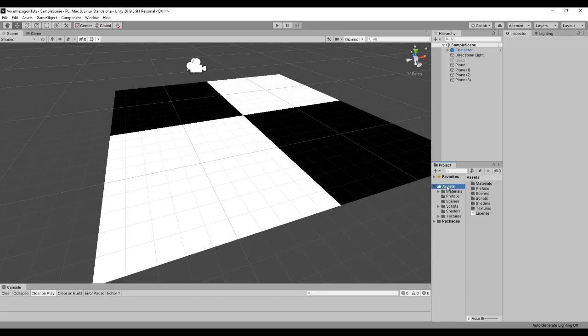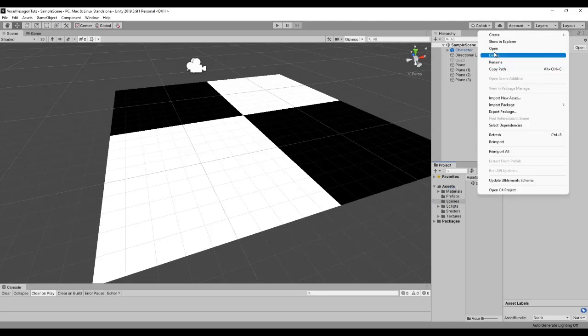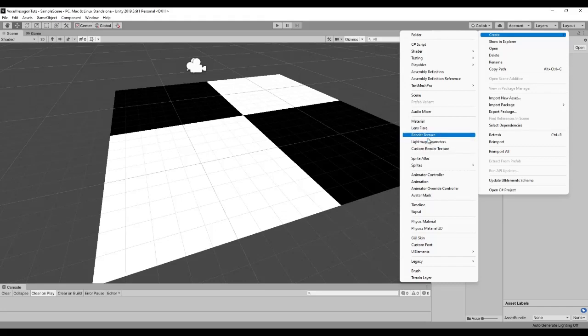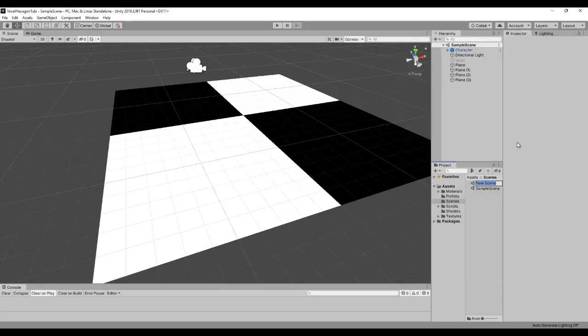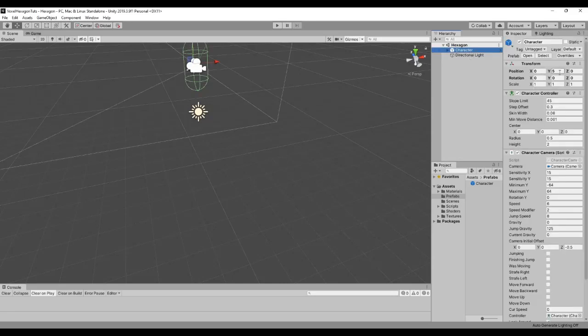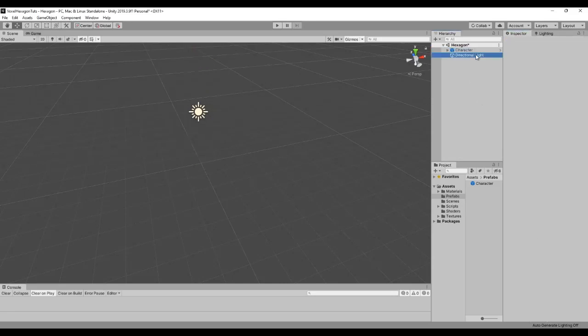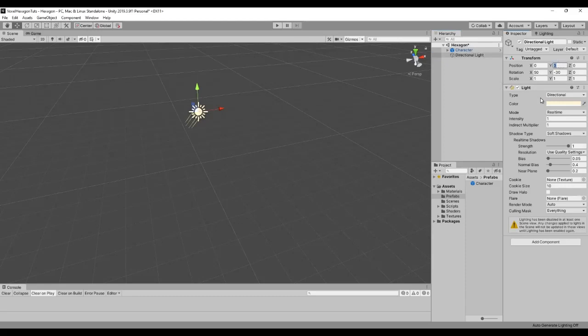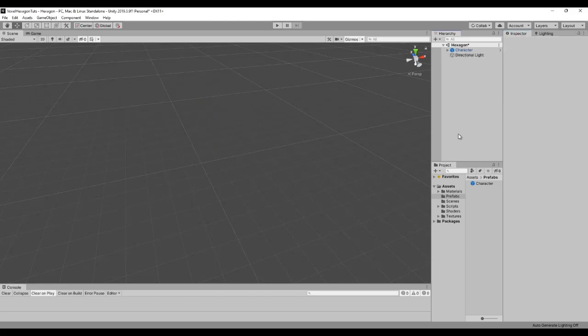So the first thing I need you to do is go to the Assets folder, to the Scenes folder, right click in the Scenes folder, and add a new scene. Call it Hexagon. Open it up, delete the camera from the scene, go to prefabs, drag the character up into the scene. I'm going to put it up a little bit higher. On the directional light, make its Y position some crazy number way out of our way. 1500. That'll work.